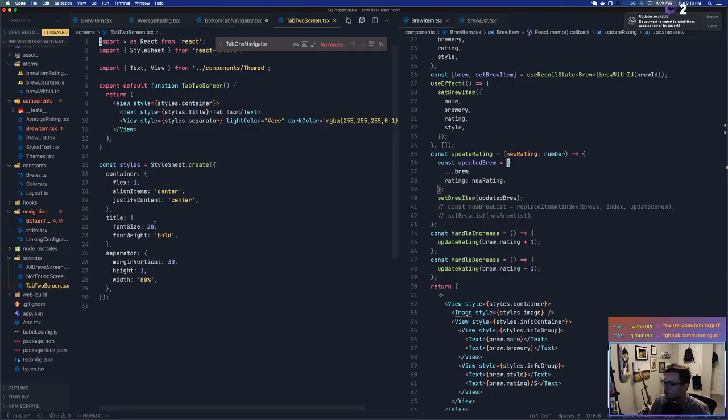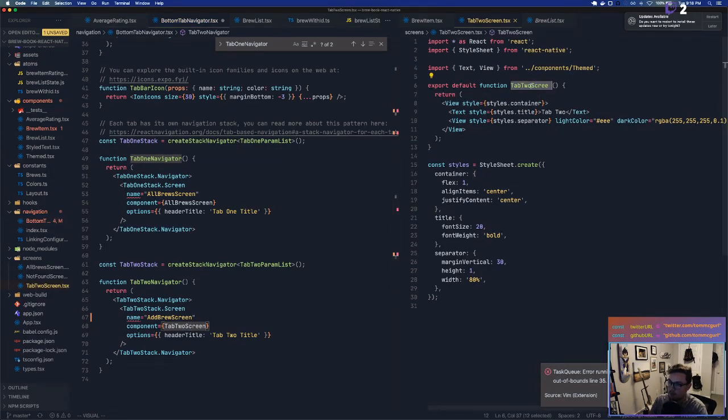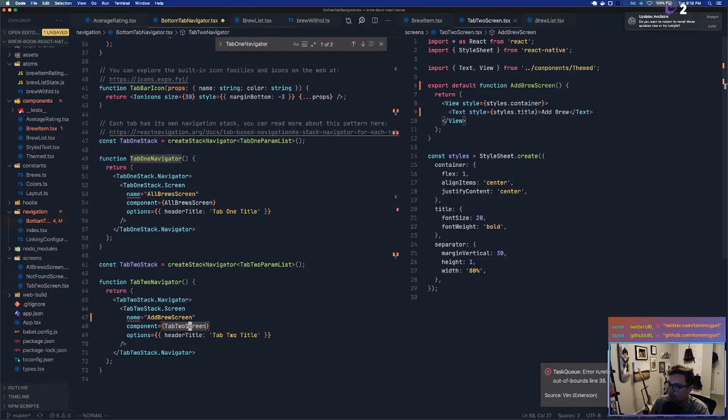Here's the tab 2 screen. I'm going to just pull that over here. Go back to our bottom navigation, and let's change this to be called add brew screen, because it seems like that's the trend within the screen file. We name it screen. We'll leave that container, we'll get rid of this title, and we'll change it to add brew. We'll get rid of that separator, that divider. We don't really need that right now. And let's just make sure all of this works.